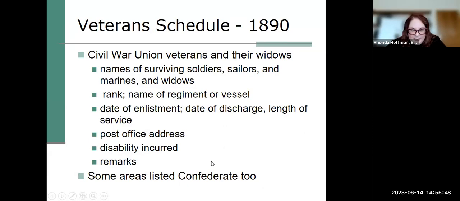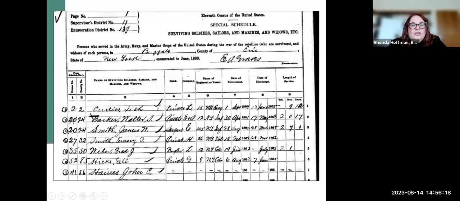There was also a special schedule for veterans taken in 1890. Civil War Union veterans and their widows were listed. It would list their rank, their date of enlistment and discharge, their address, any disability that they incurred, and sometimes other information. There's a remarks column. Some areas listed Confederates too, but this was supposed to be for Civil War Union veterans.